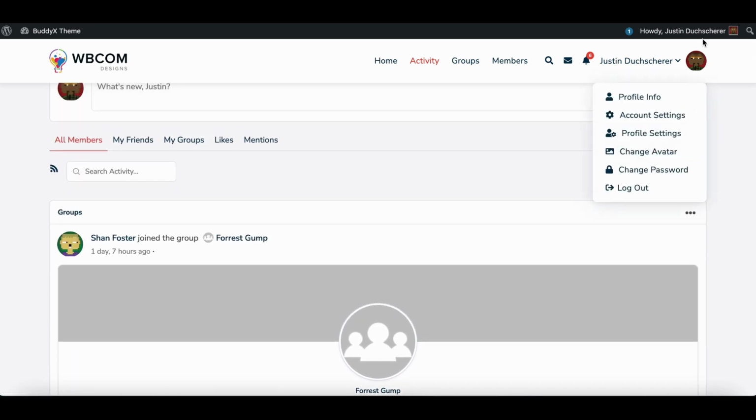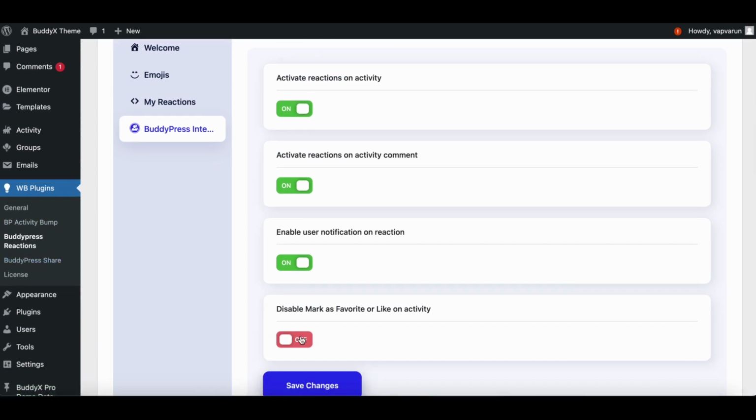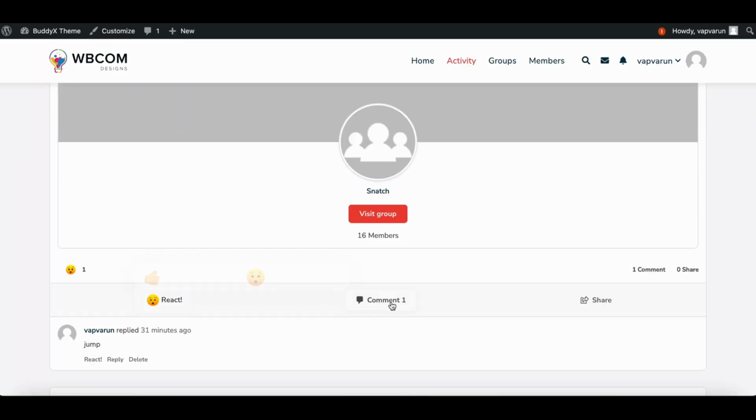The BuddyX theme allows you to disable the default like button and only keep the reactions button, as having both on the activity feed would be redundant. The BuddyPress Activity Bump add-on will work with the default BuddyPress like button and with any standard BuddyPress theme.